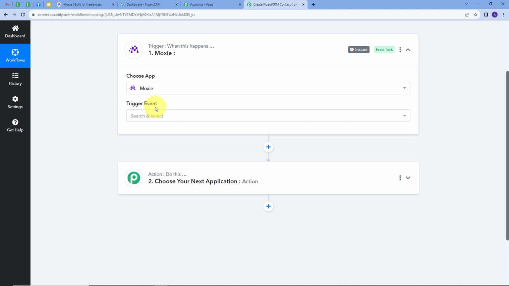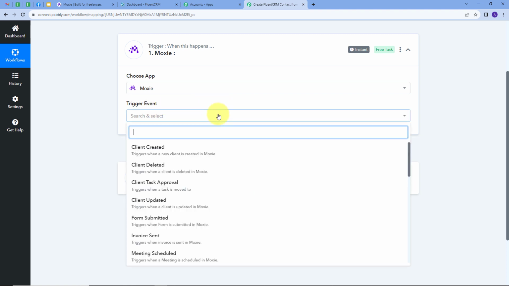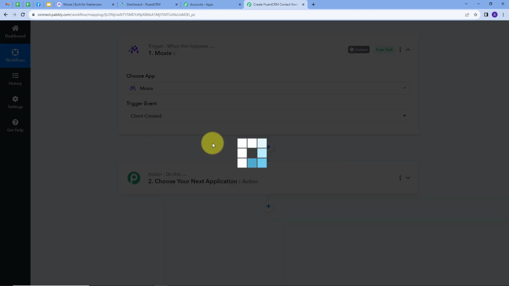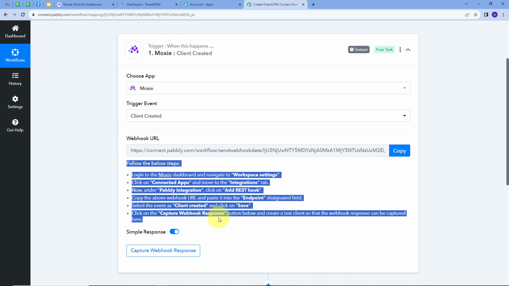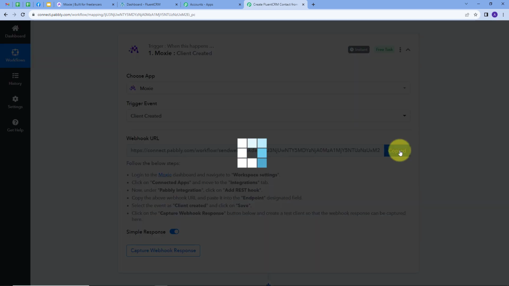Now I have to give a trigger event. So for this, I will open this tab and client created will be my trigger event. So I will select this. And now I will connect Moxie with Pabbly Connect. So for connecting Moxie, I am going to use this webhook URL, which is going to work as a bridge between Moxie and Pabbly Connect. And to connect these two accounts, I need to follow all these instructions. So first I will copy this webhook URL.